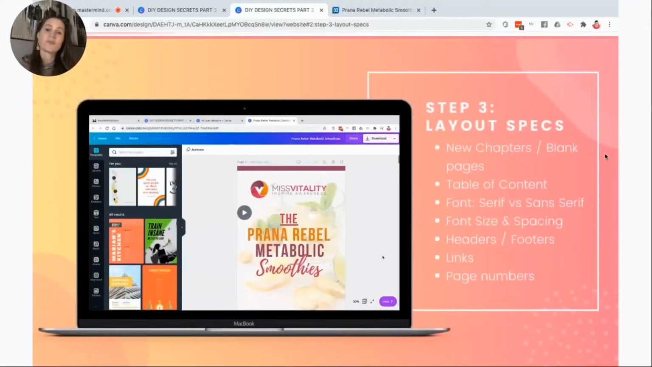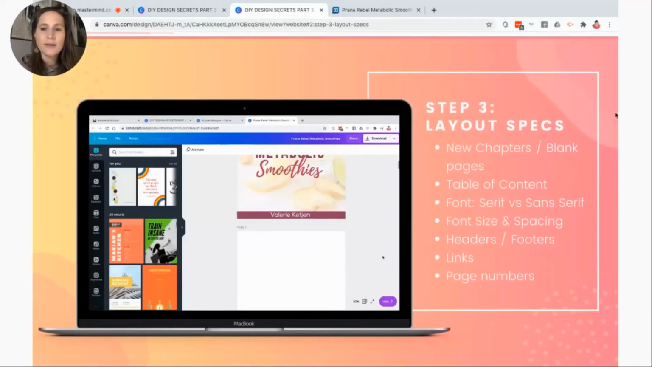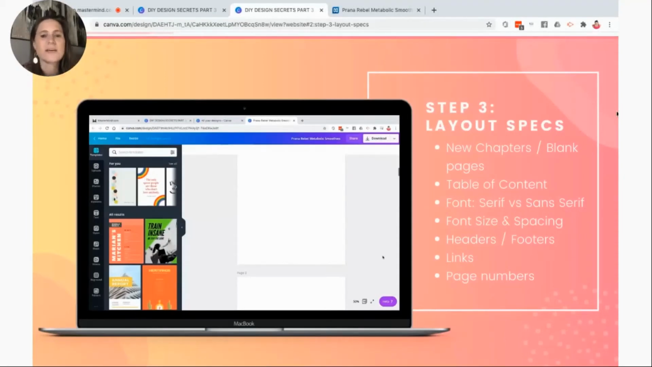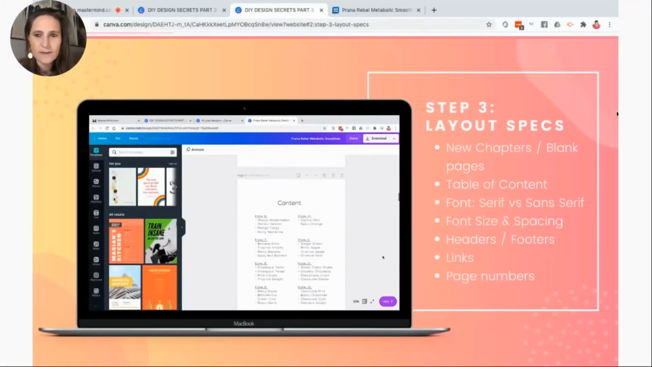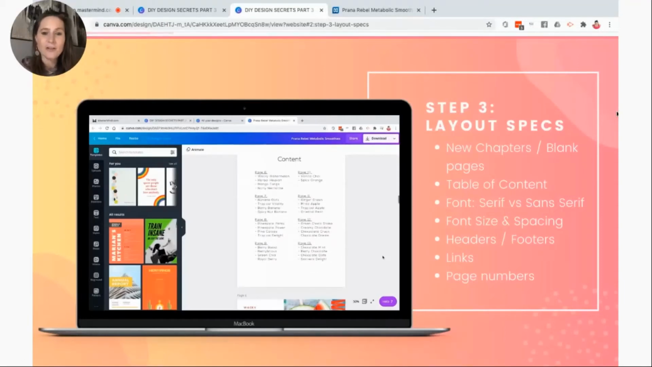Moving on to step 3, which is the layout specifics. Now, this is where you are going to want to pay attention to new chapters. So there's the title page, the chapter. You see a blank page on the first page, which is the left side. That's the right side, the left side again, and the right side of the book. The table of contents doesn't create itself in the software, so you're going to have to create that on your own.